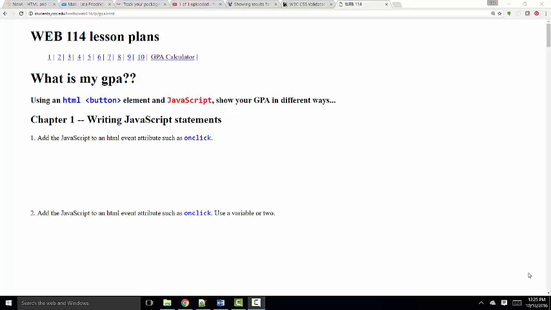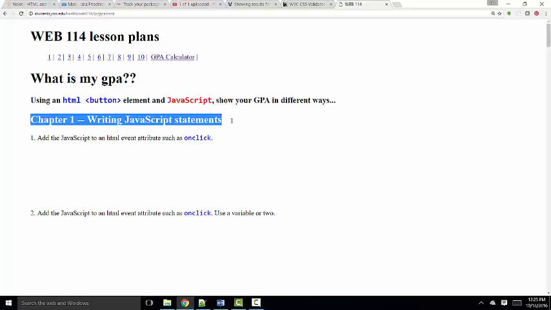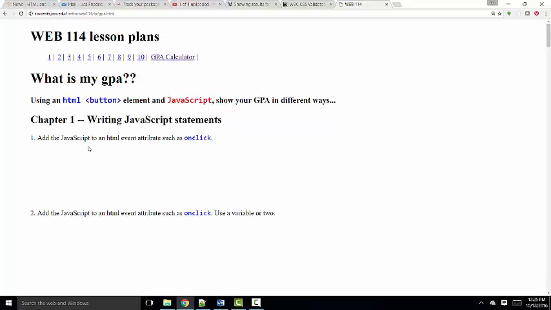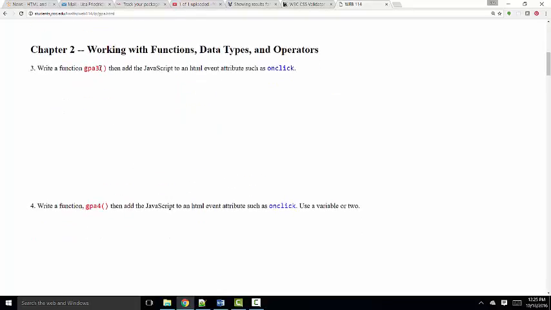And in this short screencast, we're going to continue on with our GPA calculations using the material we are learning in Chapter 2. If you have not watched the first YouTube that discussed Chapter 1 and how I've set up this exercise, you might want to go back and review that. The HTML is in blue, the JavaScript is in red, and we're going to create buttons to calculate our GPA using JavaScript and look at Chapter 2 where we start working with functions, data types, and operators.